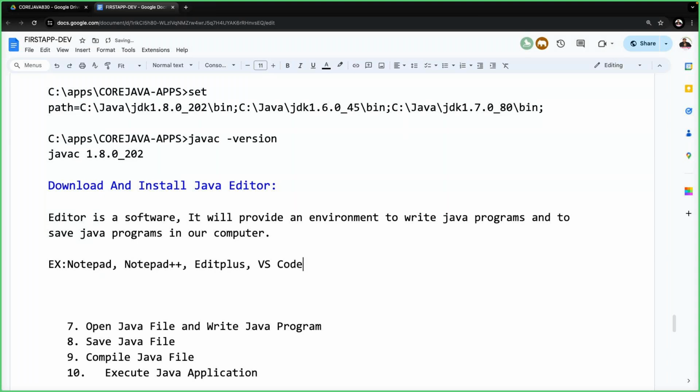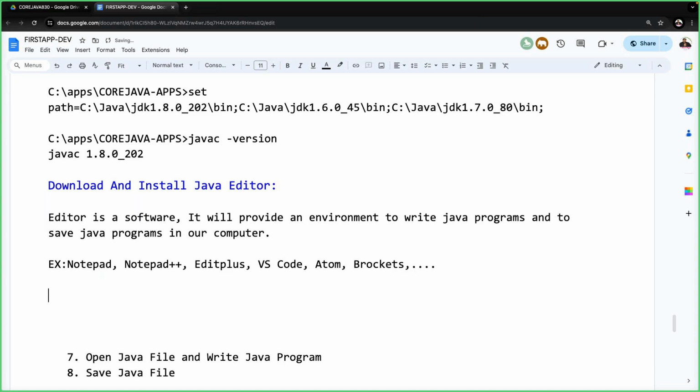VS Code situation is somewhat different. This is more than an editor and less than an IDE. So after VS Code, what next are we getting there? Atom, for example, Brackets, and so on. So many things are available. Only some of the editors I listed out, but so many editors are available in general outside. Okay, fine. What exactly the meaning of editor, we understood that.